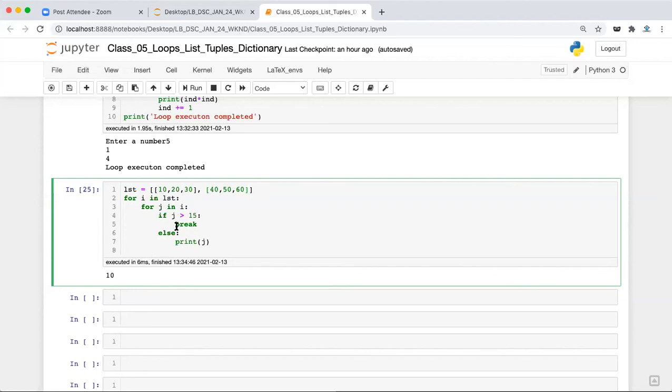Clear? So break or continue, wherever you apply it, will exit from that particular loop. If you apply it in the inner loop, it will exit from the inner loop. If you apply it in the outer loop, it will exit from the outer loop. Okay, fine.